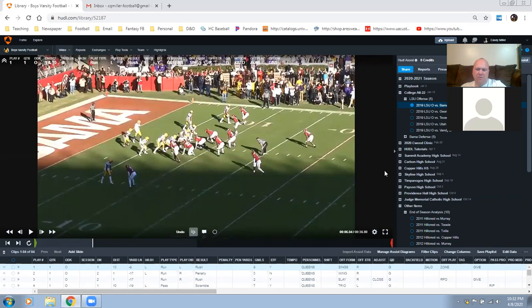Any questions on that? Any of you guys play option teams, like triple option teams?